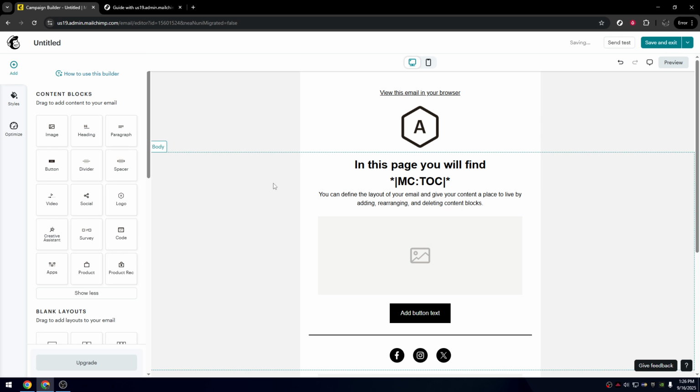And there you have it. With just a few clicks, you've significantly enhanced the functionality of your email. The table of contents not only elevates the reader's experience, but can also lead to better engagement from your audience. Don't forget to take your time to review the final email, ensuring all links and content align correctly.